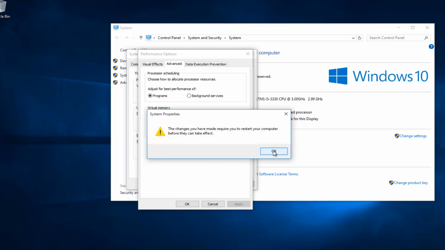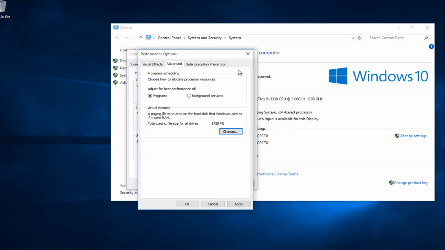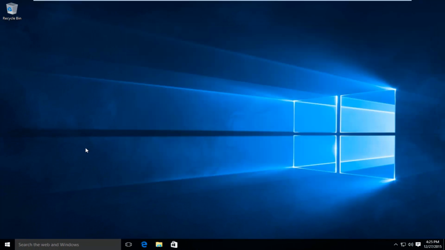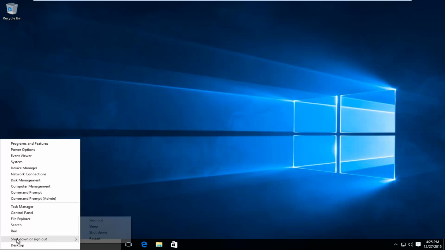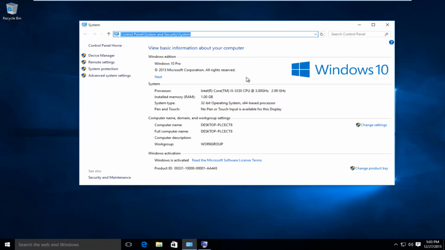We're going to have to restart the computer before the changes can take effect. I'm going to click on OK again, just close out all this. I'm going to restart the computer here, and I'll be right back. Hello everyone, I'm back from restart. I just want to let everybody know this was successfully accomplished.